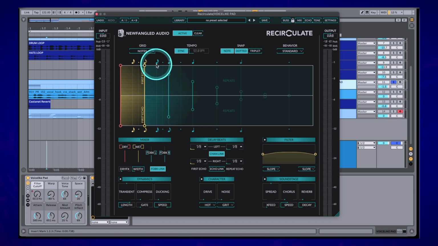By default, we can see timings of 16th notes, 8th notes, quarter notes, and even half notes, but by activating dotted and triplets, we can also see the timings for those notes on the grid. You can also work in milliseconds by toggling the grid setting here.